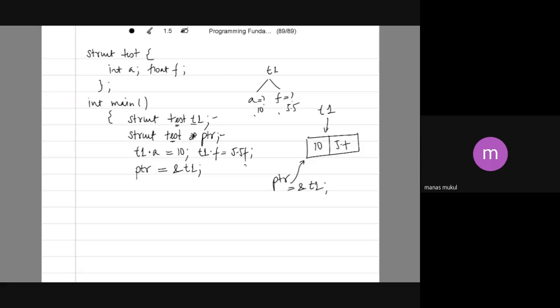So now if I want to access these values using ptr, I cannot do ptr dot a, or neither can I do ptr dot f. I can't do this. So how can I access this? I can access the values of these variables not by using a dot operator, but in this case, I will be using an operator which is called the arrow operator.